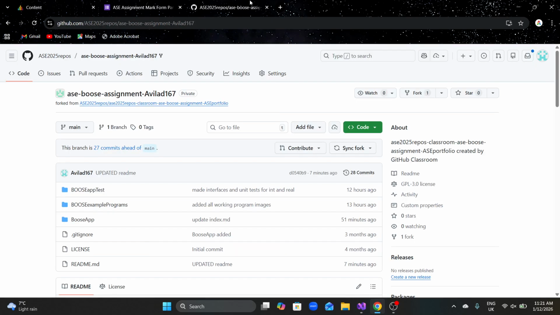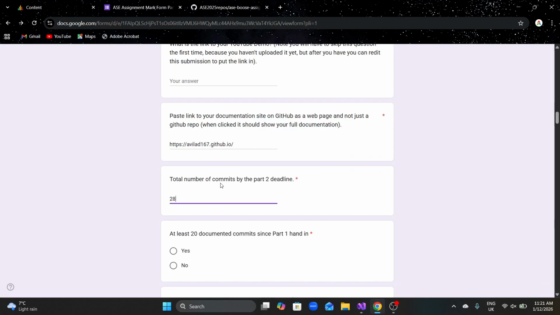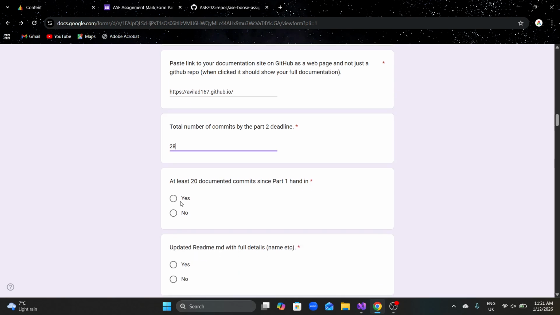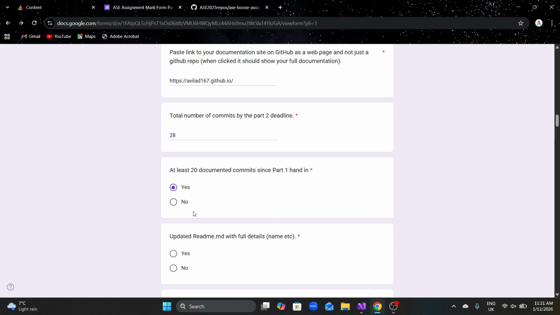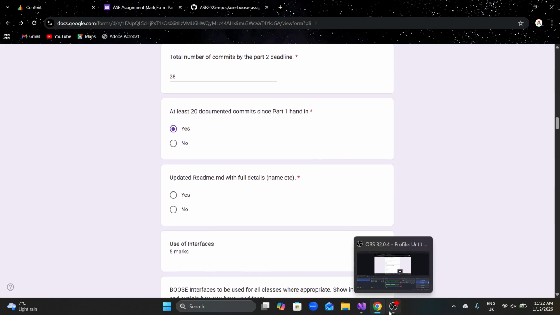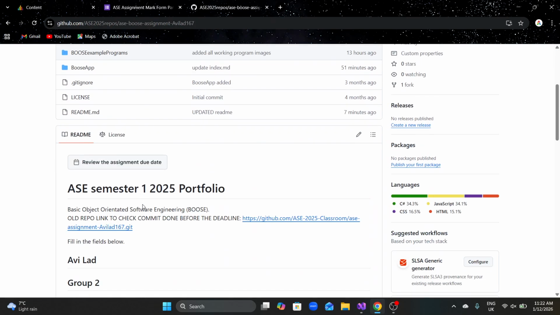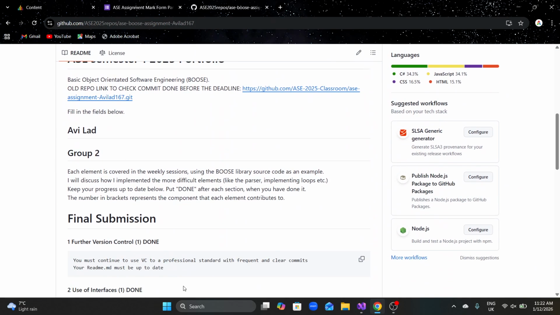Total commits before part 2 deadline. So total commits are 28. So I'll put 28 over there. Yes, I've at least 20 commits since part 1 ended. I have updated the readme. Yes, so as you can see, I've updated the readme.